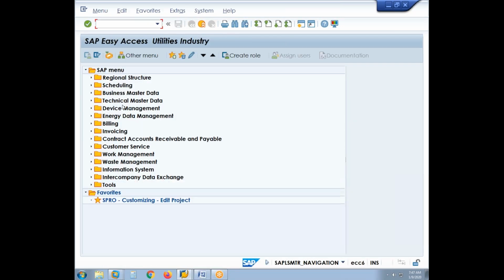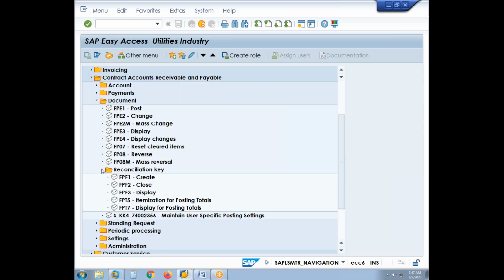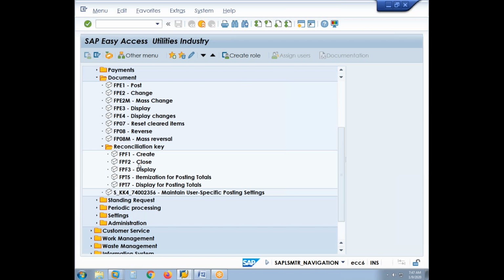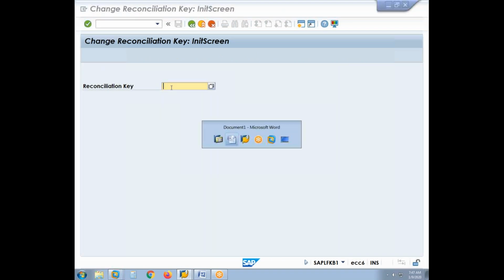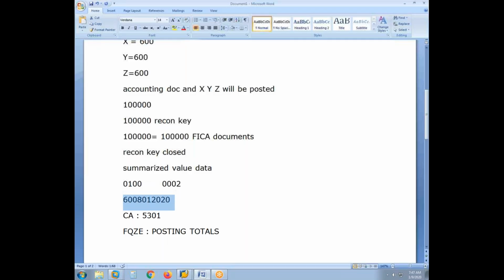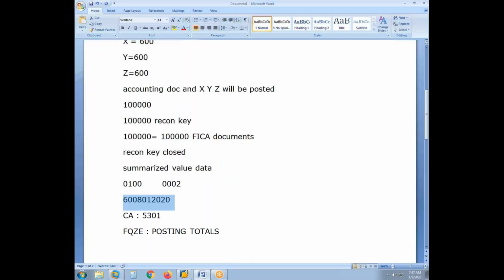Now we have to close the reconciliation key. Go to FICA, then document, then reconciliation key, and then close. We have to close the reconciliation key. And our reconciliation key here is 0608... Okay, that's the GL account.